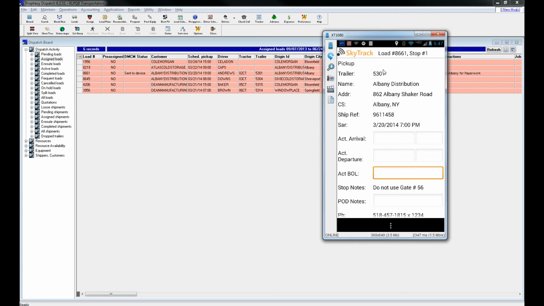We can now see some additional information about the pickup. We can see it's stop number 1 on the load. It is the pickup. We can see the trailer number, the name of where we're picking up, the address, the city, the state, the reference number, the scheduled arrival time, date and time.